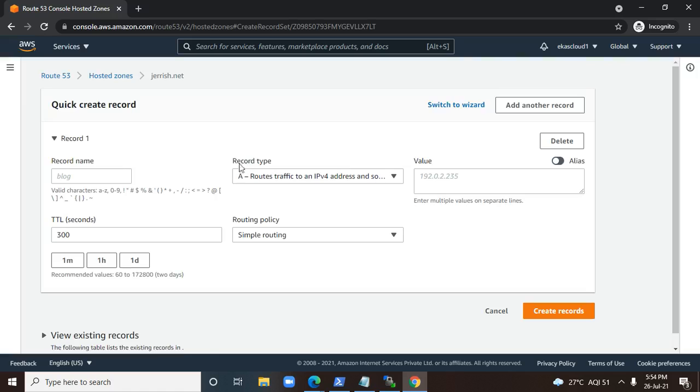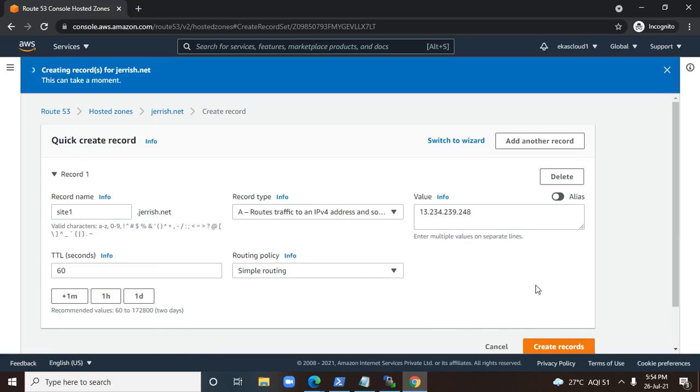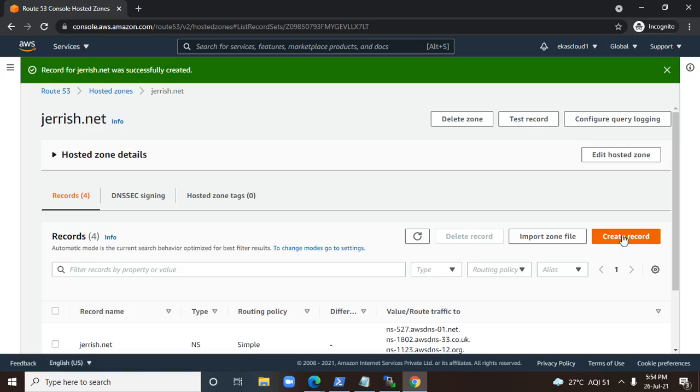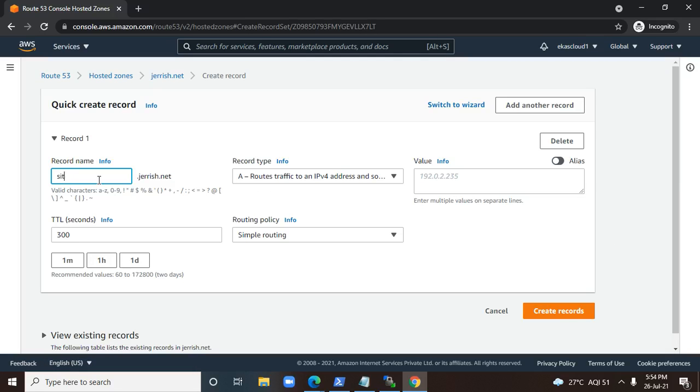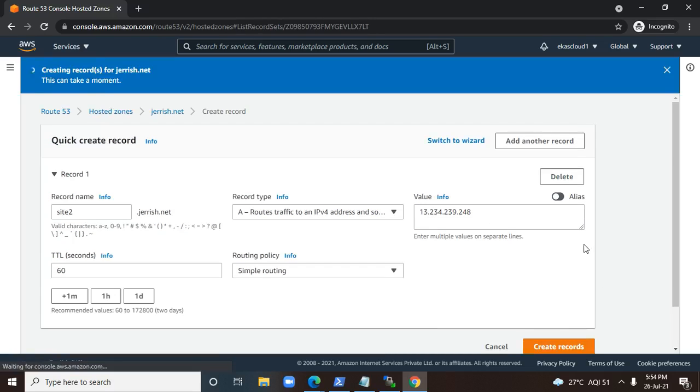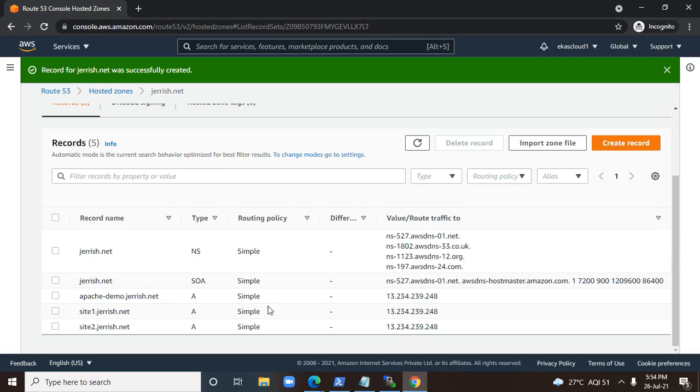So I'll click on create record. Because I have configured with the name site1.jerish.net, so first I'll create a record to resolve site1.jerish.net for this IP address, and again I'll create one more record for site2.jerish.net with the same public IP address. So now I have in total 3 names pointing to the same IP address, where we have configured virtual hosting.